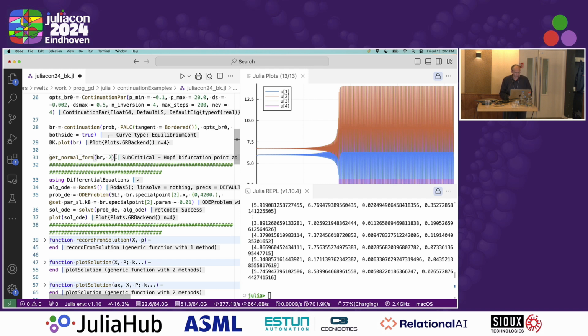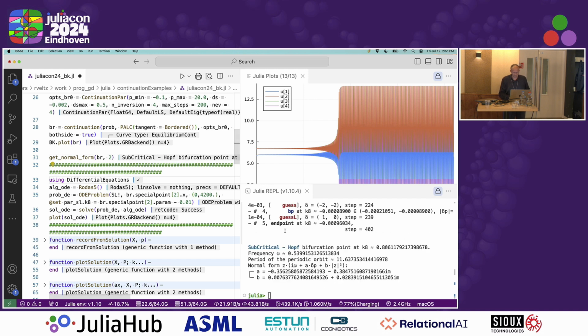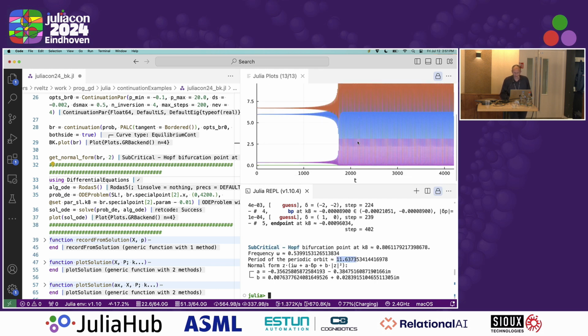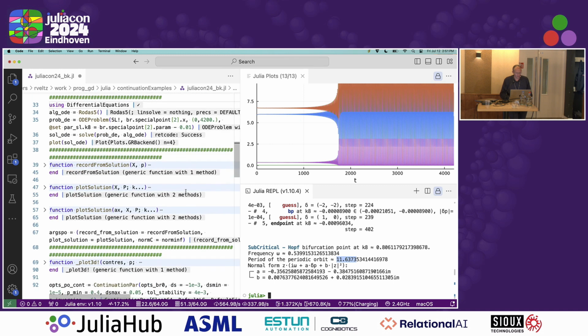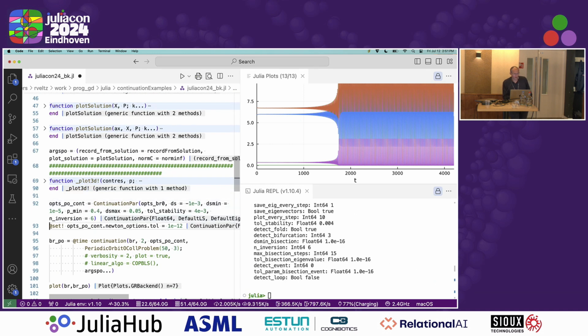If I compute the normal form of, I think it's BR2. Yeah. So here on the right, it tells you that we have a Hopf bifurcation and the period is about 11. Okay, so if I zoom in, I should be able to see 11 here. But we can do something more interesting. We can compute the periodic orbit.